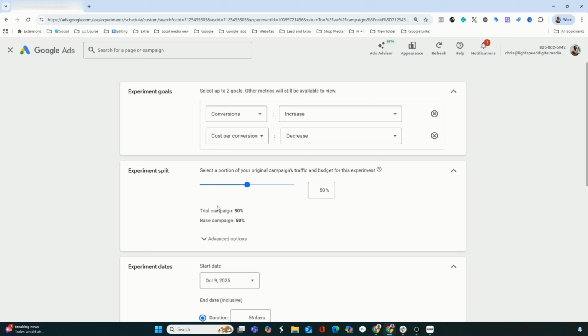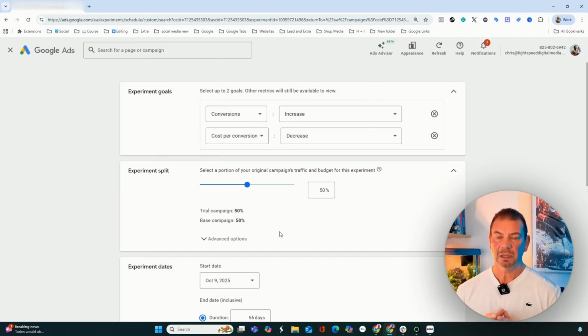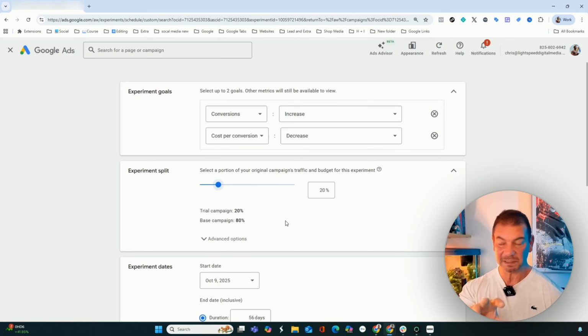And then here is where you can split the budget. So if you had a campaign that was doing very, very well and you only wanted to run 20% of the budget towards the experiment, what you would do here is just change this down. You can see as I'm moving this down, say 20%. My mouse is a little bit sticky. So here, the trial campaign will get 20% of the budget. The main campaign, which is the winning campaign that we have, will get 80% of the budget. And that's a safe way if you wanted to run an experiment within Google Ads.